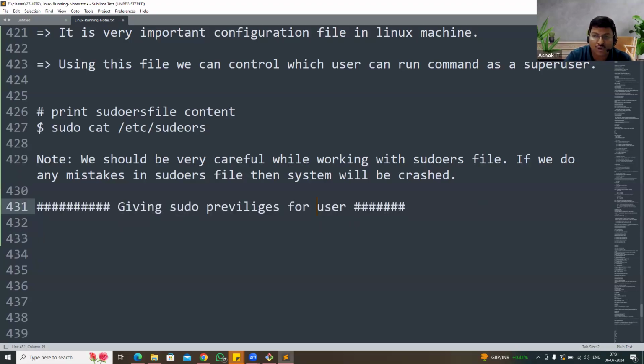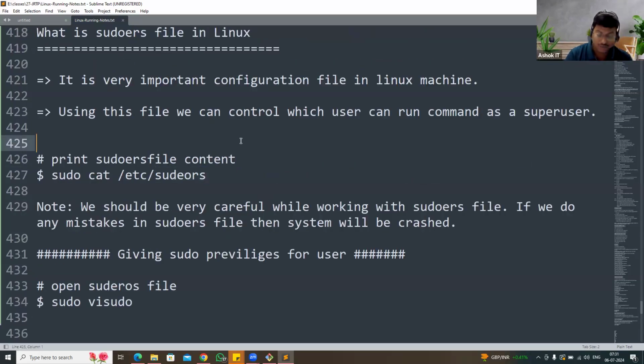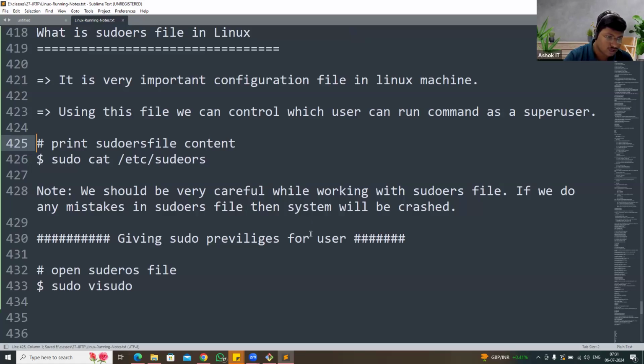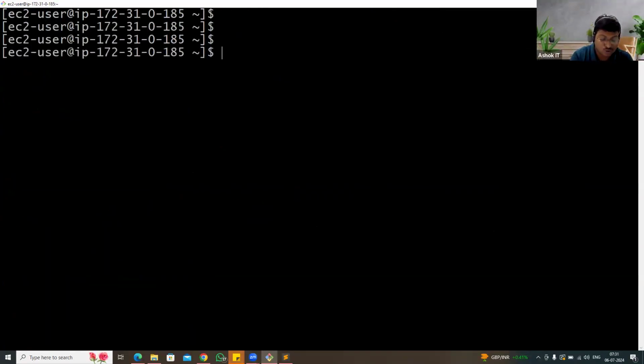To give sudo privileges to a normal user, open the sudoers file. To open the sudoers file, the command is visudo. If you execute the command sudo visudo, it will open the sudoers file. In that file, you can configure the user with sudo privileges. Okay, so let me go here and execute that command. I connected as the EC2 user.